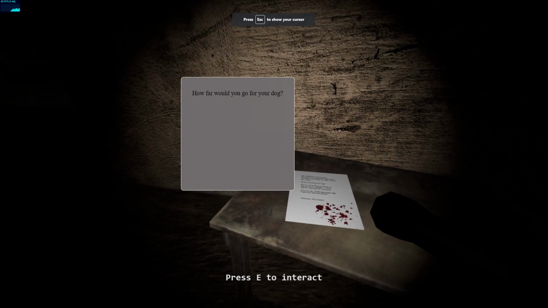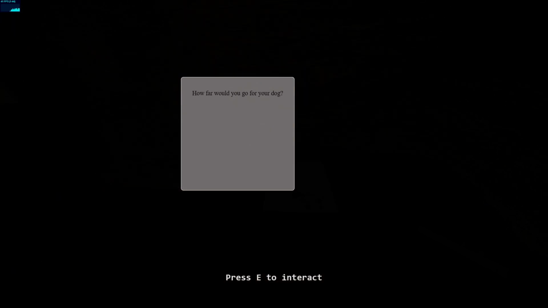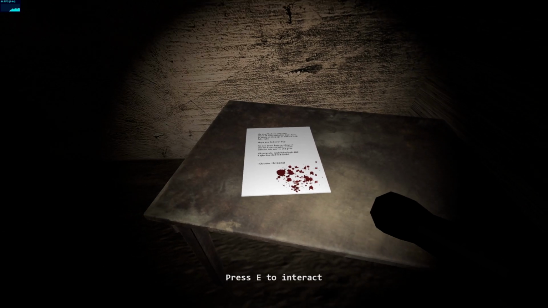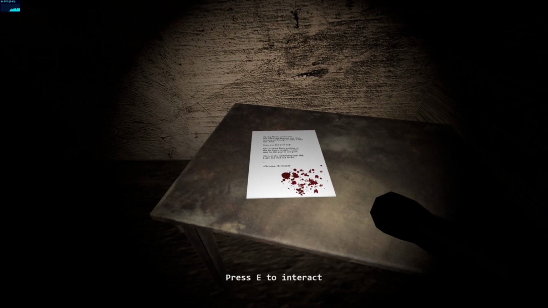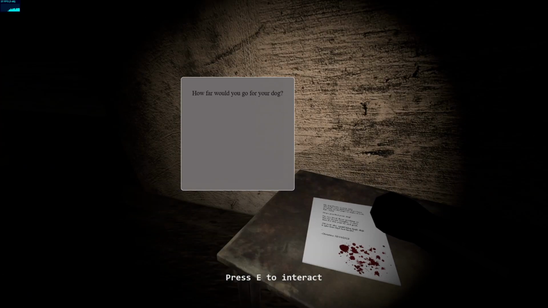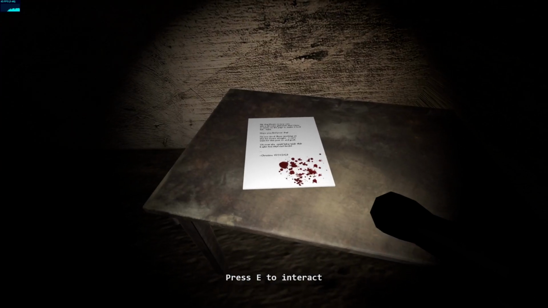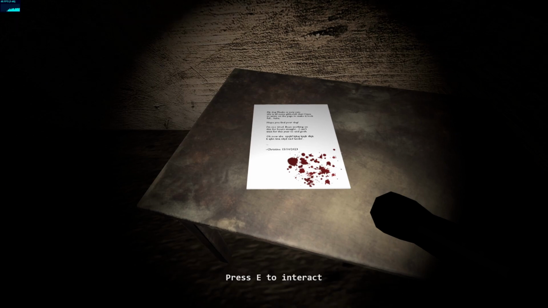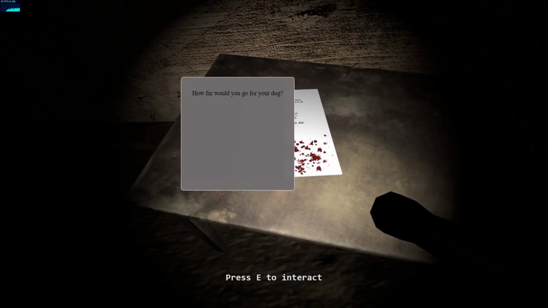And it says, how far would you go for your dog? So this note was created through the use of a class that took in a string as a parameter and displayed it as an overlay. And it has the sound effects attached to it and everything. It's also using the same interactive objects class that was used in the previous 2 levels.